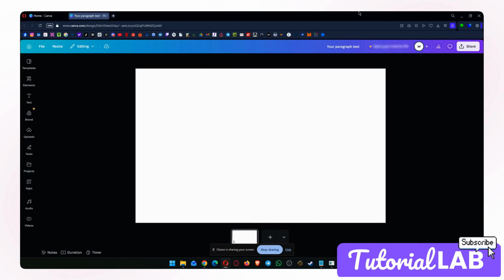Hi everyone. In today's tutorial, we will show you how to change the page size in Canva. Whether we need a design for social media, print, or a presentation, we can easily resize our project.